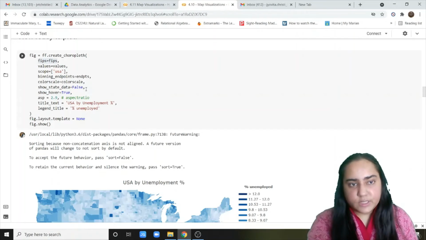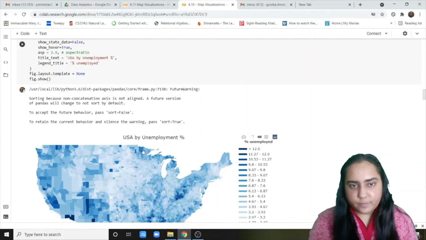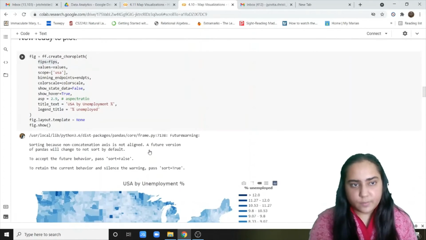And then we have show state data equal to false and show hover equal to true. So these are just some attributes that if you want to keep, you can use. This is the aspect ratio, which is 2.9. Title is the title of this graph. So USA by unemployment percentage. The legend title. So legend is this area that you see here. That is the legend. And we have even given a title to that. And we are not using any layout templates. Fig.show is going to show the figure, which is right here.